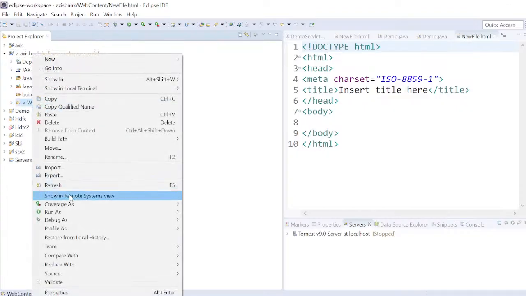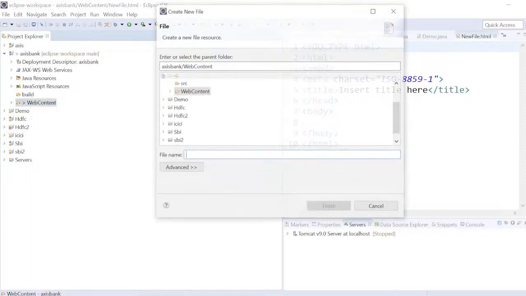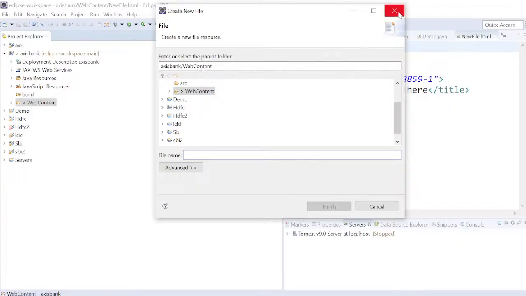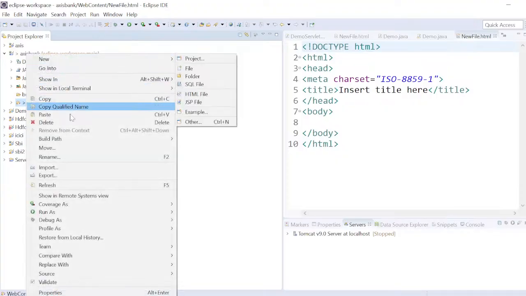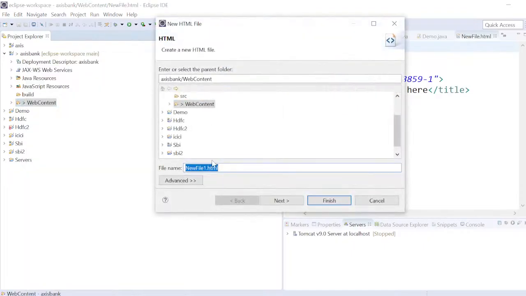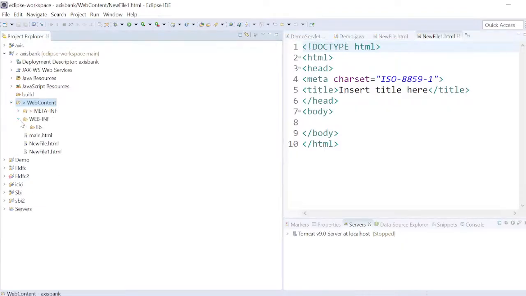Go to web content and take a new file. Take a new HTML file, and where actually I can mention new when I open this one. Okay, okay. Now, yeah. So see here, I created one file.